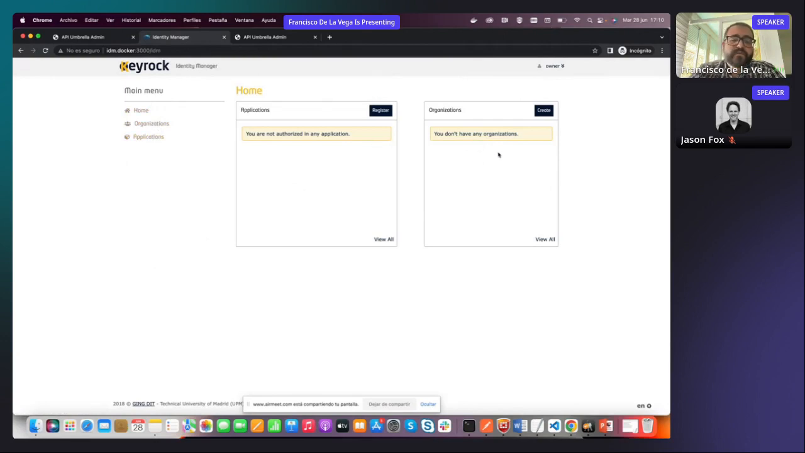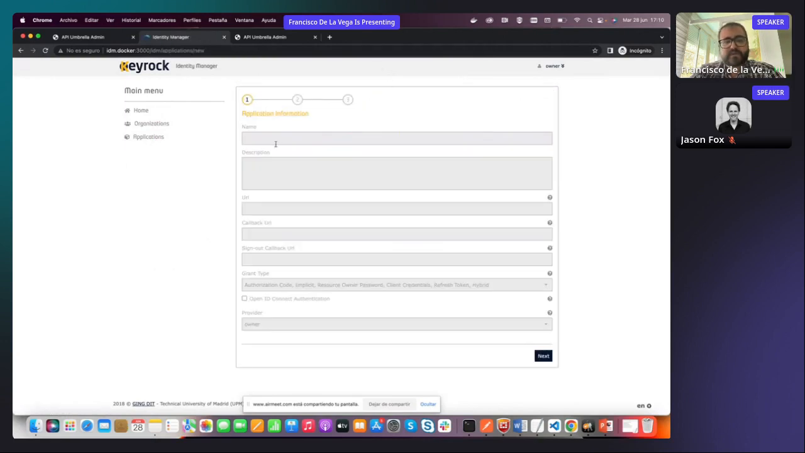So if you want to secure something, as we are going to do right now with our context broker, the thing that we need to do is to register an application. So if you want to register an application, you can do it from here. I'm going to call it, for example, Orion.